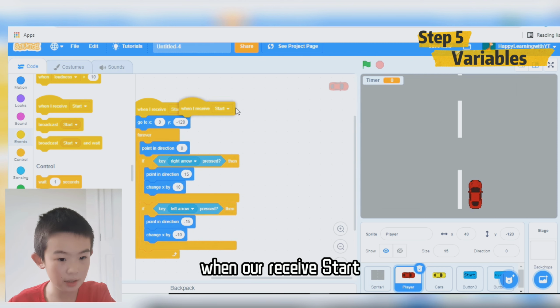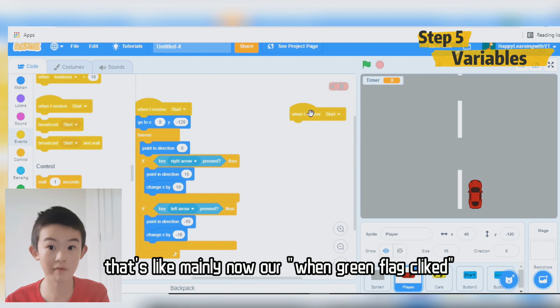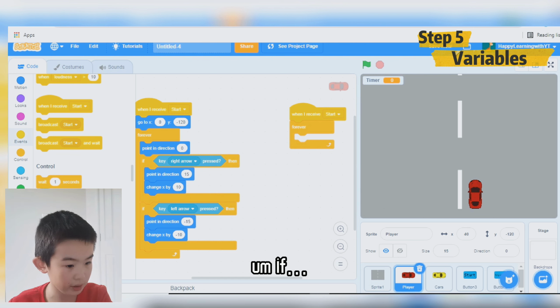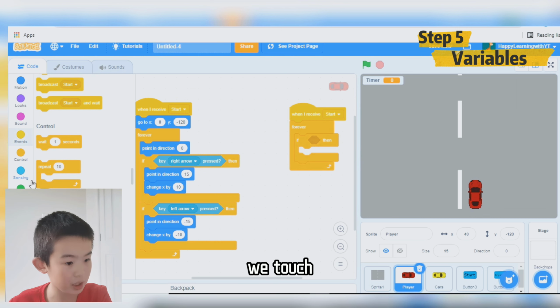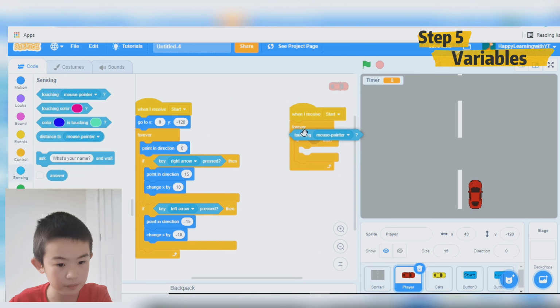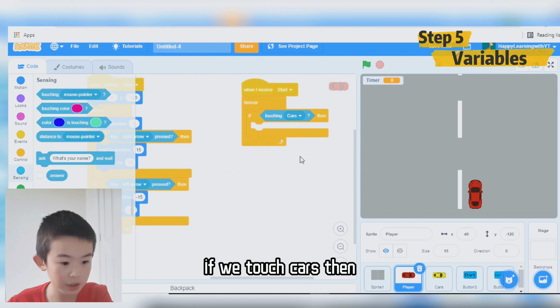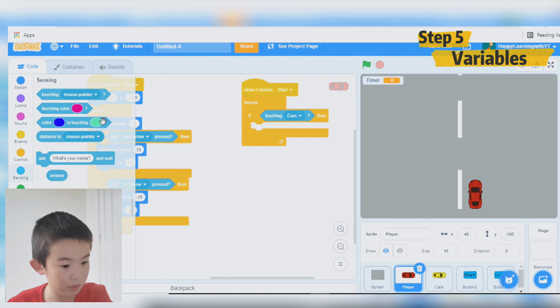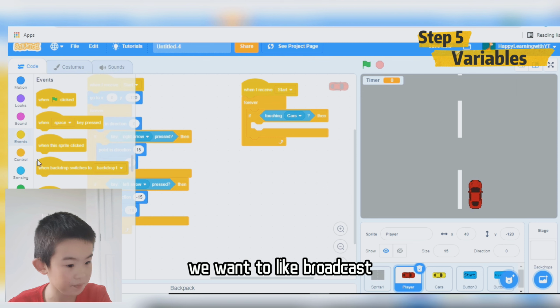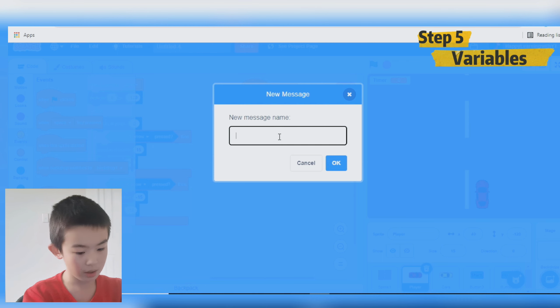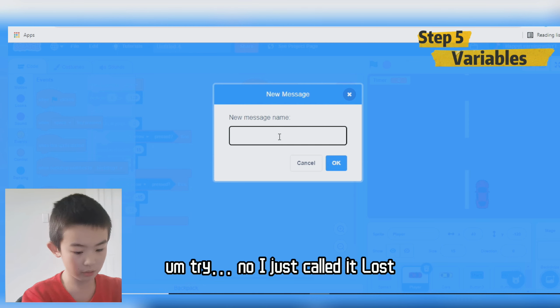Okay, and then now let's go back to player, and then let's make another script. Okay, let's take out when I receive start. That's mainly now our when green flag clicked. When I receive start, we want to forever. We're going to forever say if. Okay, there it is. If we touch the cars, then we want to broadcast a new message. This message is going to be called, I'll just call it lost.